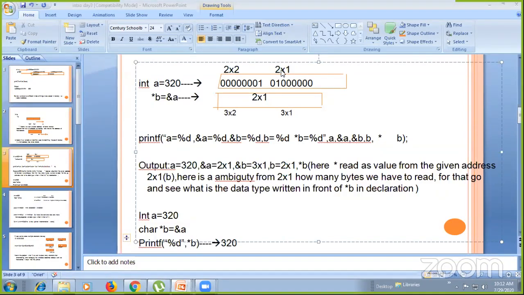I'm trying to read, but how many bytes we have to read, I don't know. So I'll just go and see the access right. What do you have in front of the star b? I have char, in the sense 1 byte. Go and read only 1 byte. What do you have in that 1 byte? In the 1 byte you have 64. So the answer is 64 over here.